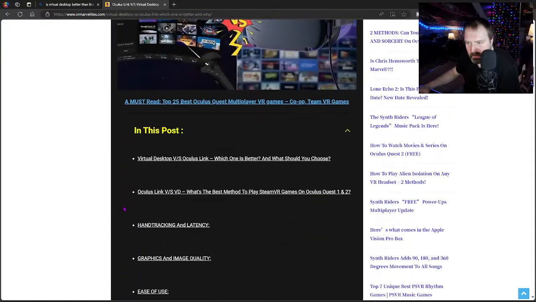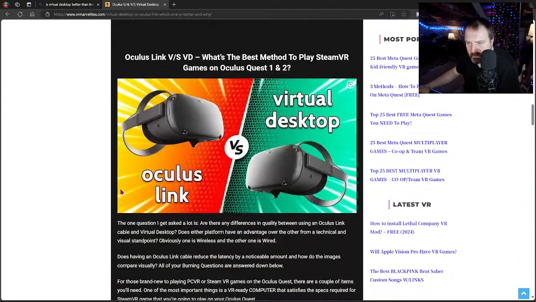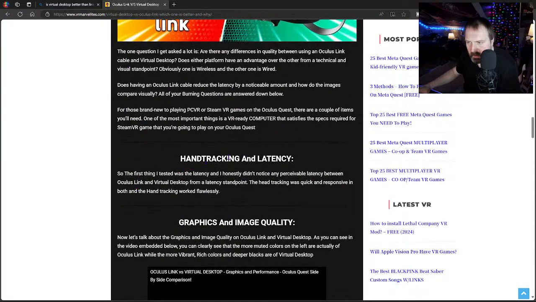So let's see if we can find hand tracking and latency. The first thing I tested was the latency, and honestly I didn't notice any perceivable latency between Oculus Link and, let's see, now that's interesting, because some people said that they noticed some lag with Virtual Desktop, like with rhythm games and stuff. Let's see, image quality.